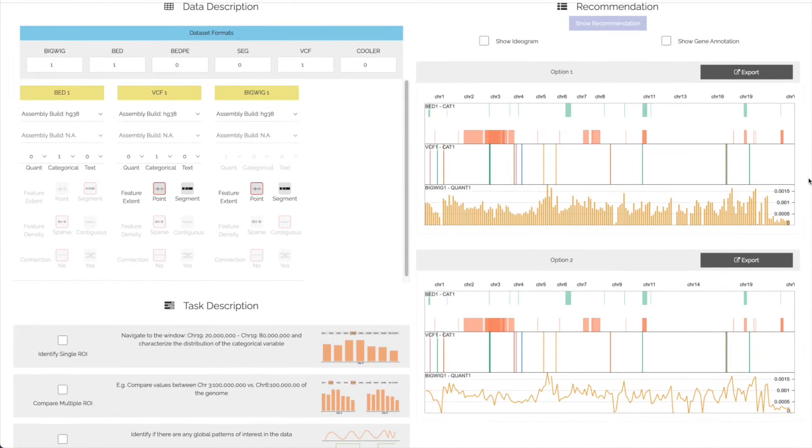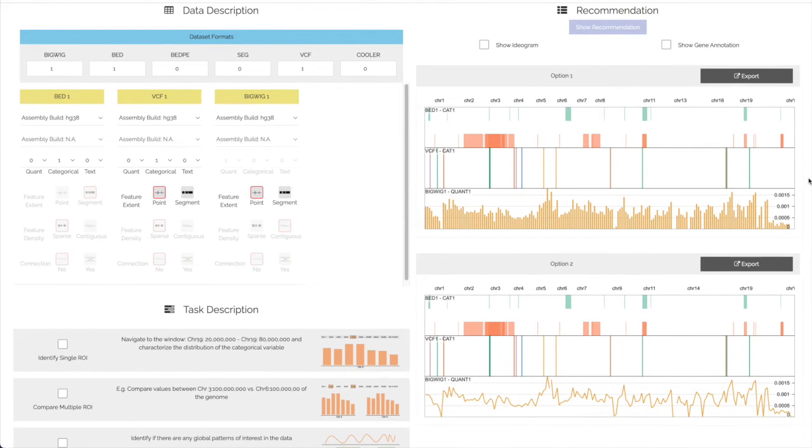Based on this input change, GenoREC updates the recommendation. The circular view has been removed from the recommended options, and now GenoREC only recommends two linear views.